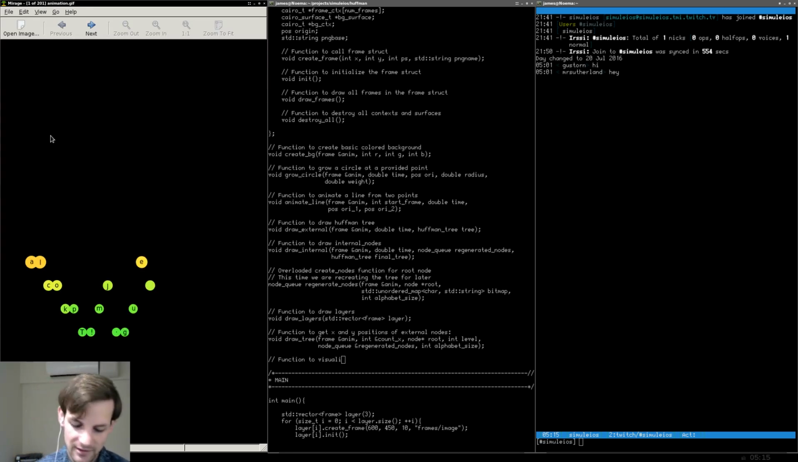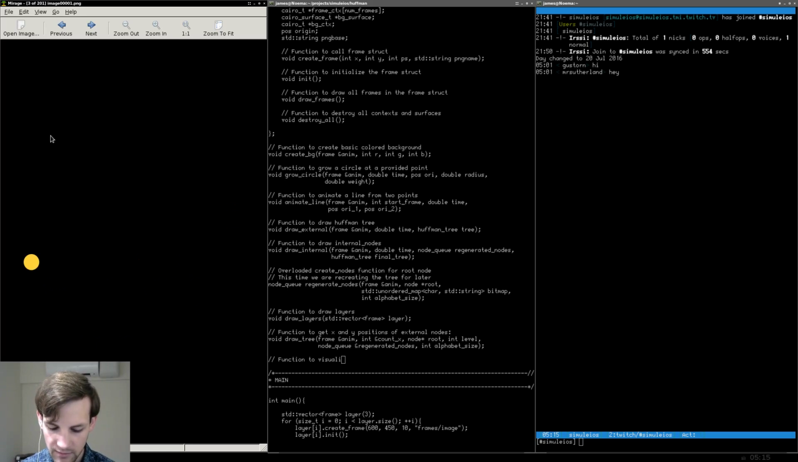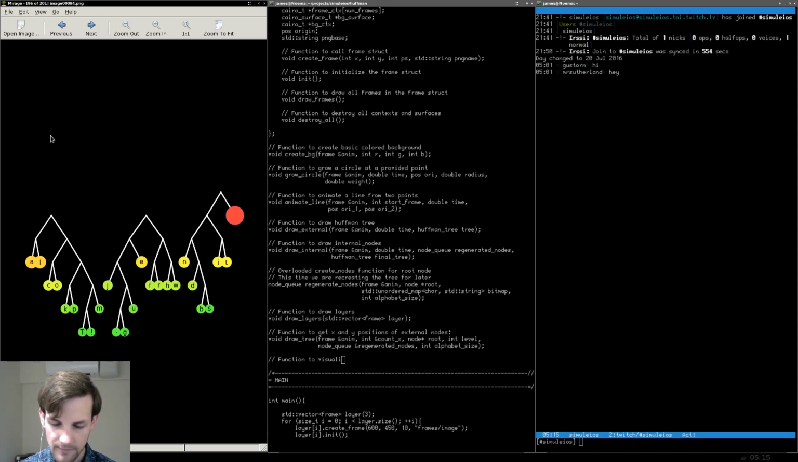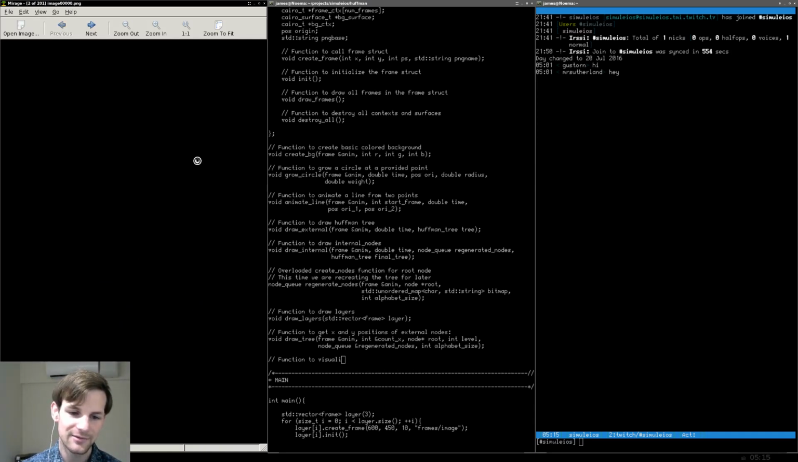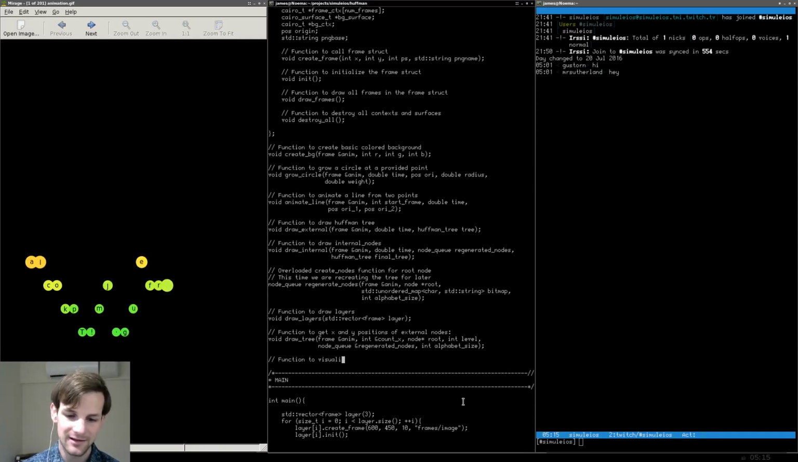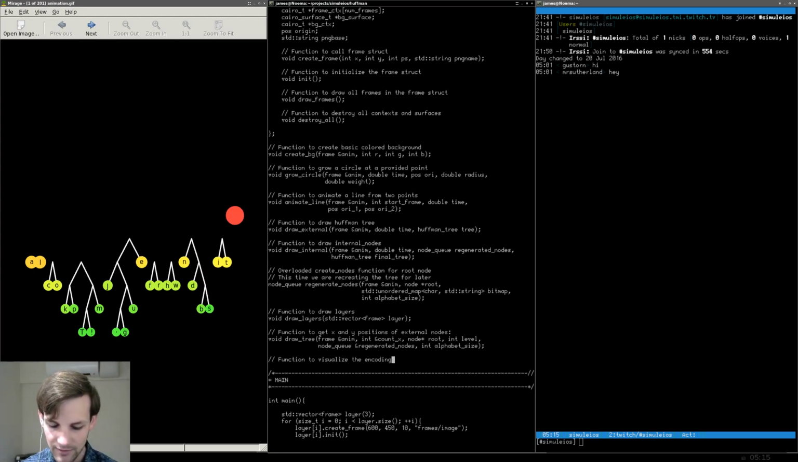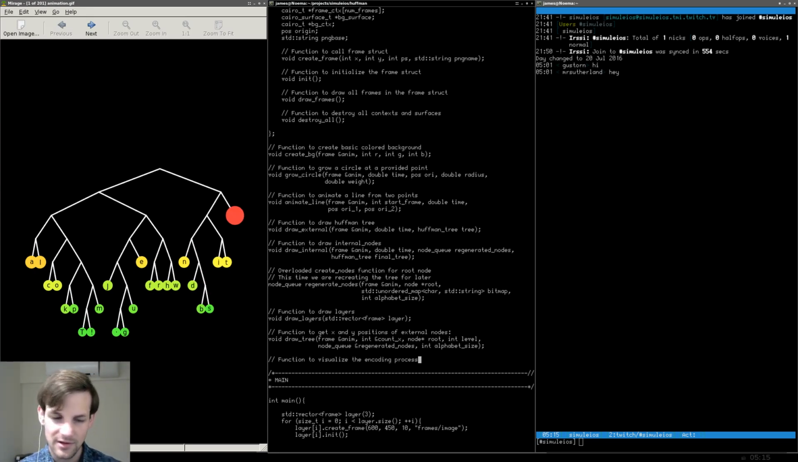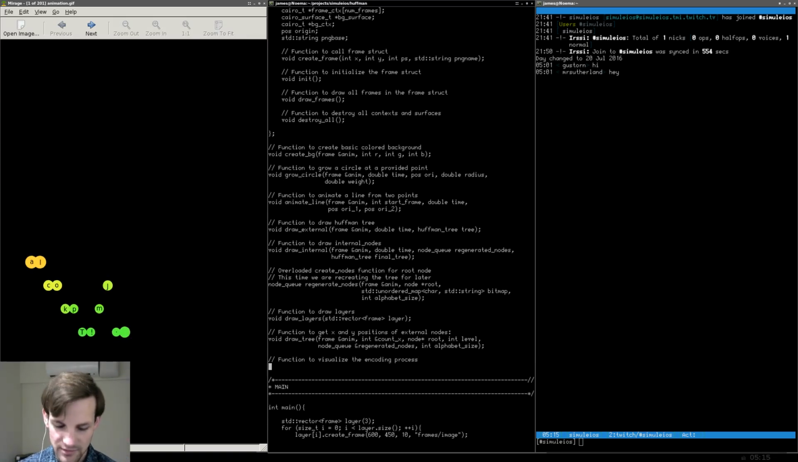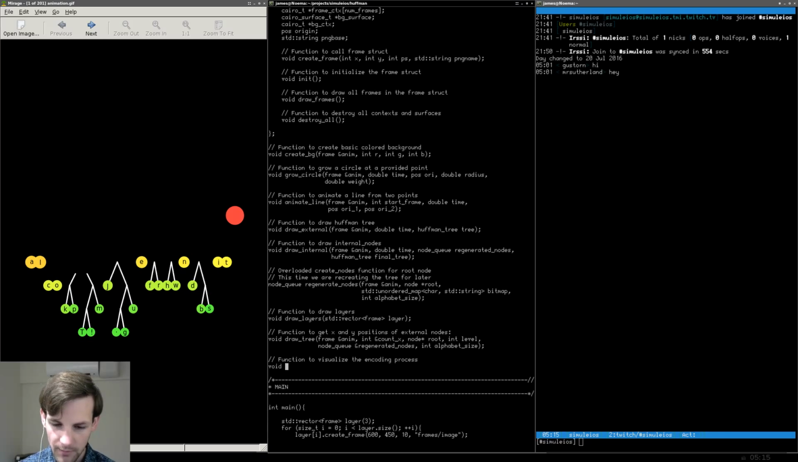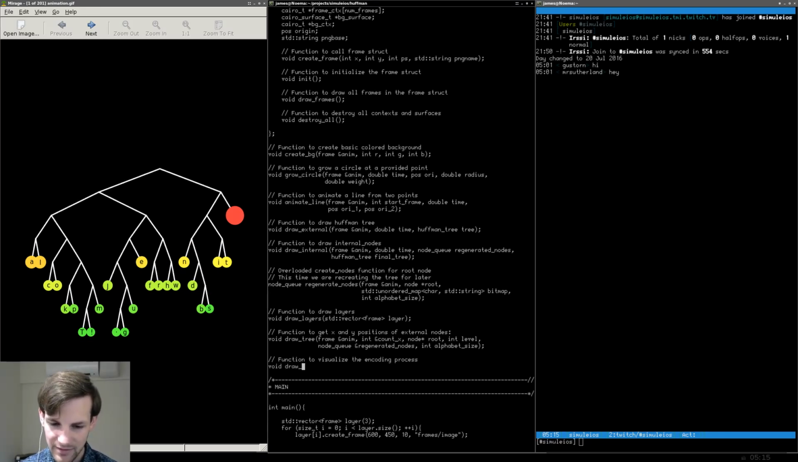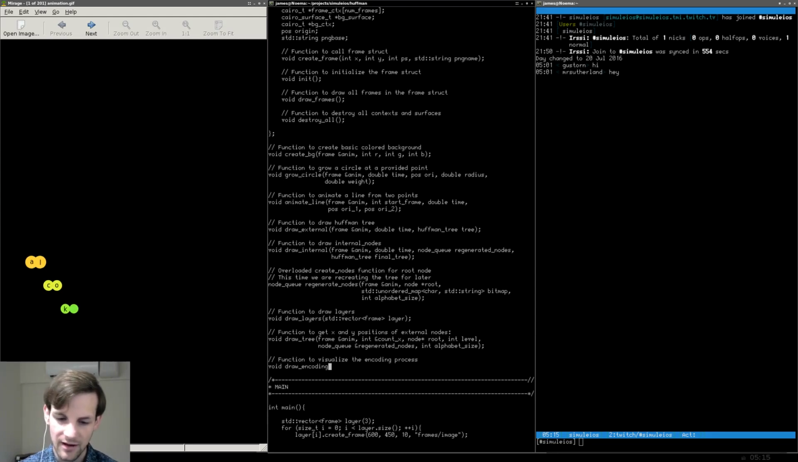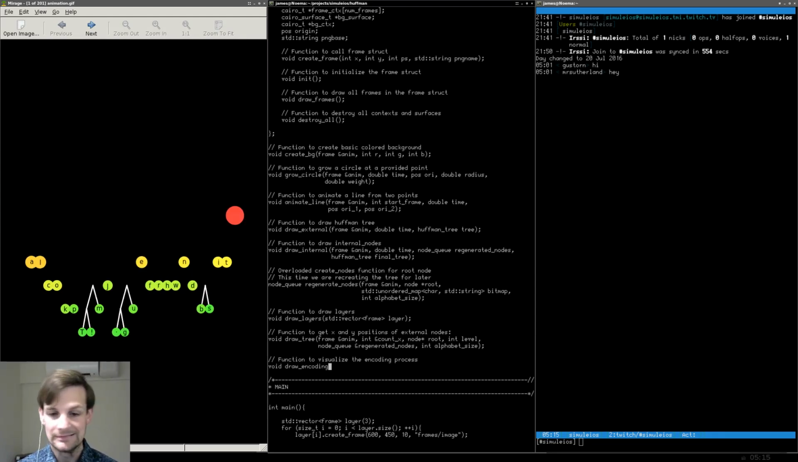Okay, function to visualize the encoding process. Wait, what? Oh, shoot. Let me scroll up. That was me being an idiot. Visualize the encoding process. For you Europeans, I'm sorry, I have English spelling. Visualize is spelled with a Z. My bad. Okay, so now we're going to say void. I'm going to call it draw encoding, even though that doesn't make very much sense. I guess it should be animate encoding. However, I did everything else as draw, so it's okay.